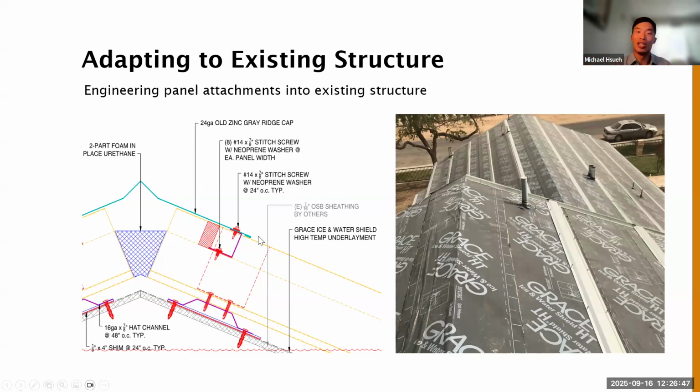And that was a step that we had to ask them and make sure that they covered. So what we ended up doing was, you'll see here in this section, they needed to install hat channels. That's these channels here in this photo, to be able to fasten into those attic rafters. And that is what the insulated metal panels fasten to. So this is an example of a thing where the new construction installers assumed that they could do it a certain way. We needed to adapt to what the existing condition was.